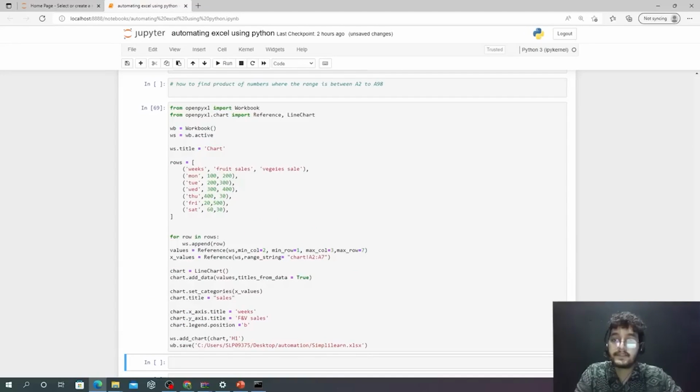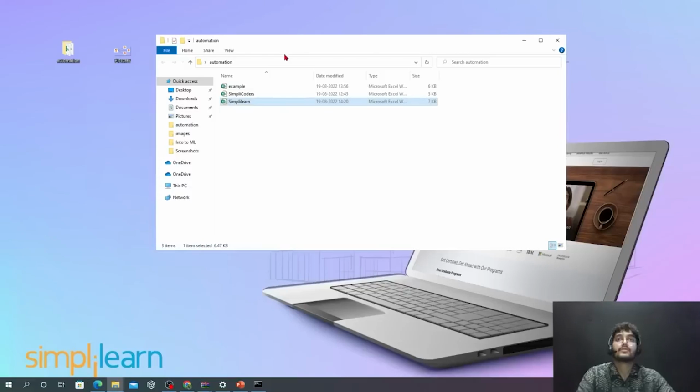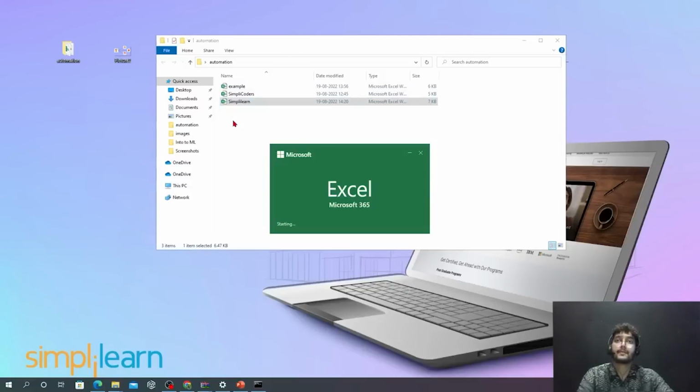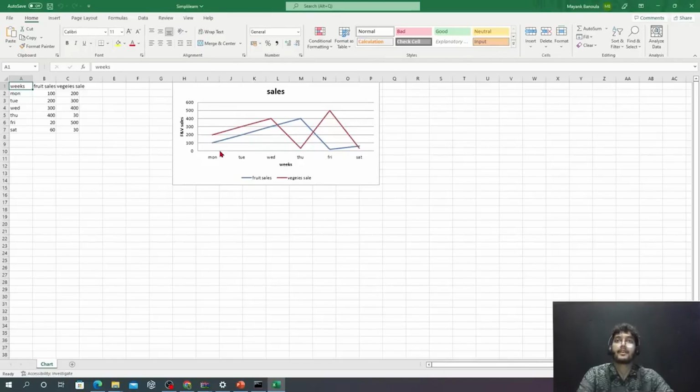So let's save this and see whether the chart is visible or not. Let me go to the Simplilearn. Yeah, you can see the chart is coming and it looks so good. I hope you guys must have understood the concept of automating Excel with Python. If you have any queries or doubts, you can ask them in the comment section.